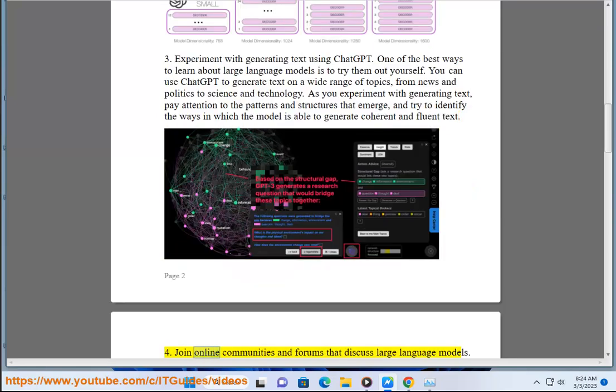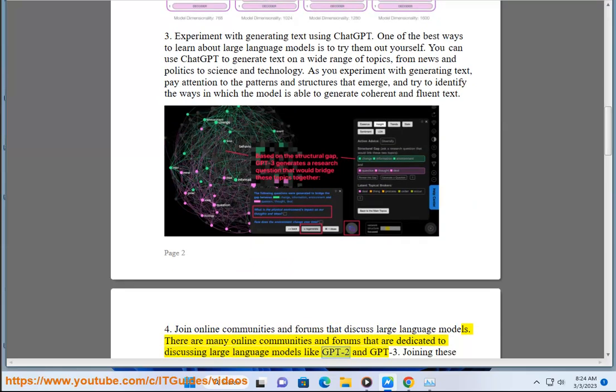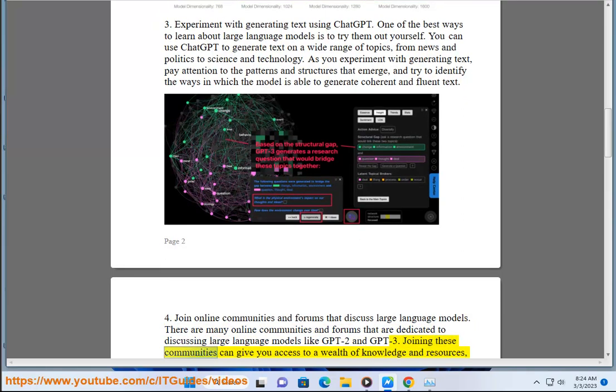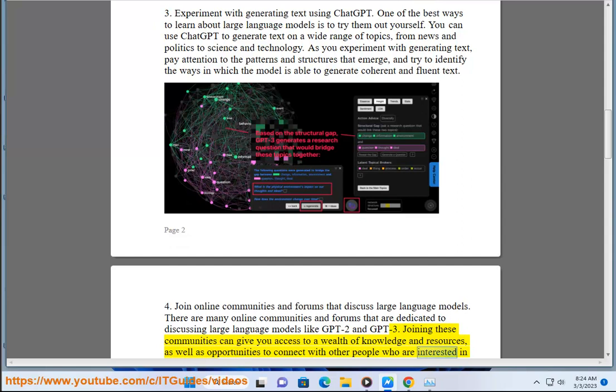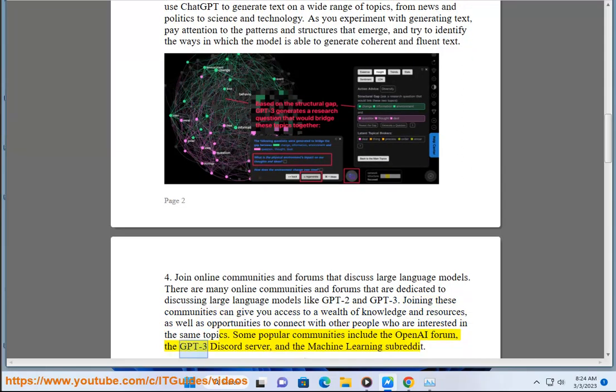4. Join online communities and forums that discuss large language models. There are many online communities and forums that are dedicated to discussing large language models like GPT-2 and GPT-3. Joining these communities can give you access to a wealth of knowledge and resources, as well as opportunities to connect with other people who are interested in the same topics. Some popular communities include the OpenAI forum, the GPT-3 Discord server, and the machine learning subreddit.